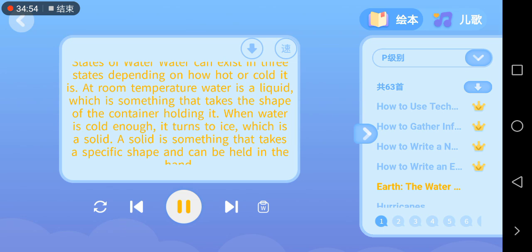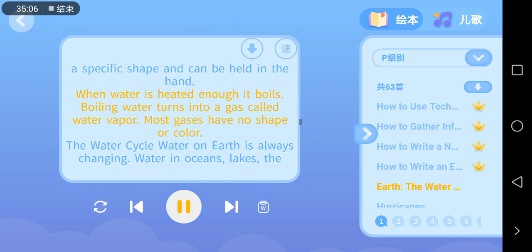which is something that takes the shape of the container holding it. When water is cold enough, it turns to ice, which is a solid. A solid is something that takes a specific shape and can be held in the hand. When water is heated enough, it boils. Boiling water turns into a gas called water vapor. Most gases have no shape or color.